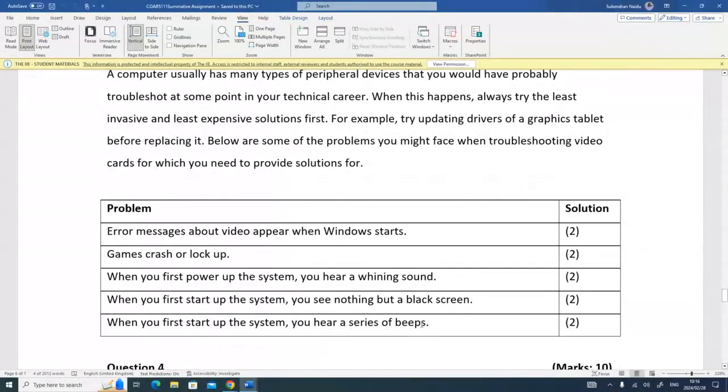If you encounter any of these video-related problems, what is the cause of this video problem and how would you solve this problem? They've given us 2 marks for each of these video problems.